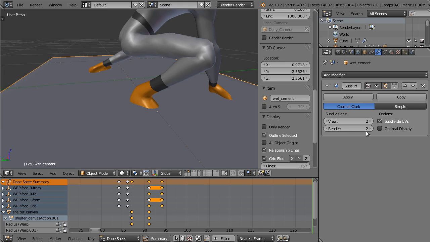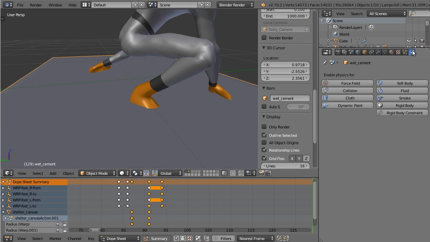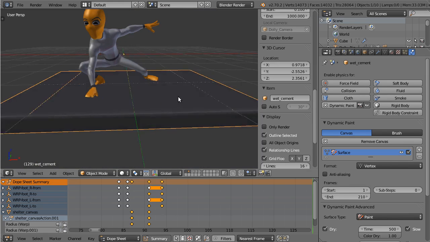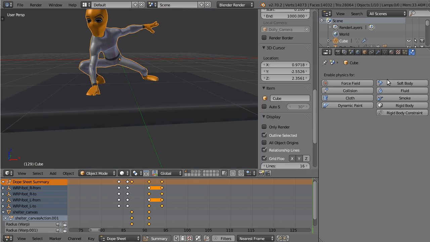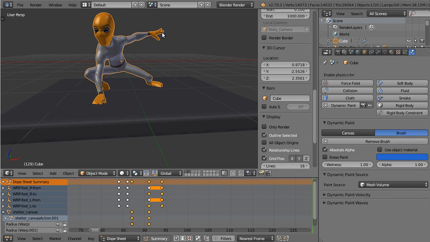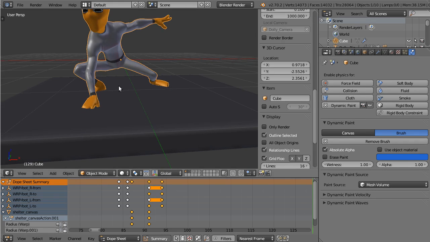So firstly, I'm going to increase the subdivision. And over here in the physics tab, I'm going to add dynamic paint. And I'm going to make it a canvas. So the canvas just means this is the thing being painted on. So over here for Clive, I'm going to make him into a brush. So I'll add a brush. And making sure that mesh volume is selected. As I mentioned before, Clive is a manifold mesh. There's no holes in him. So that's the only reason I can use this. If you have a character or an object that has holes in it, this technique will not work.